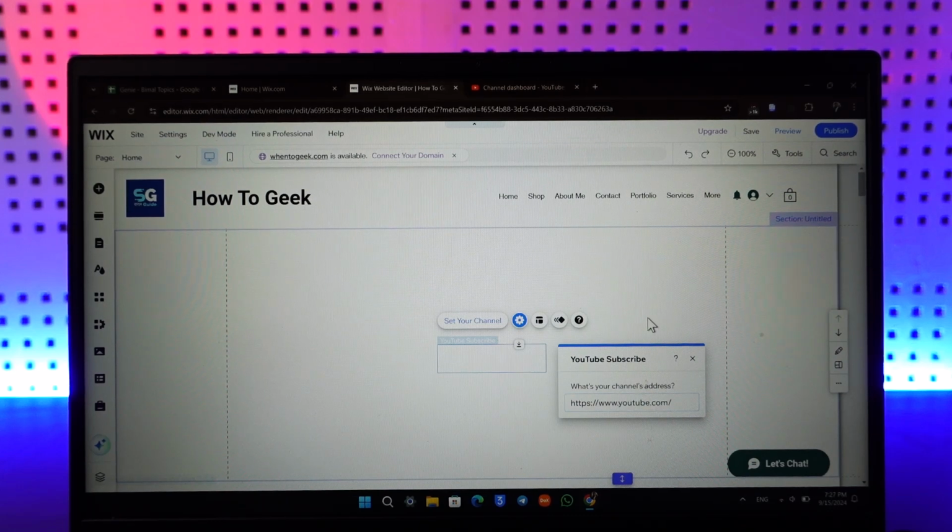Just hit the done button, and now you can see it will be able to fetch that data and then give you the new channel right here.